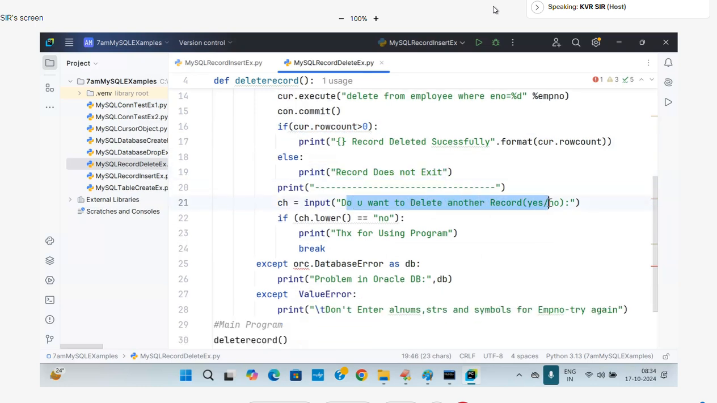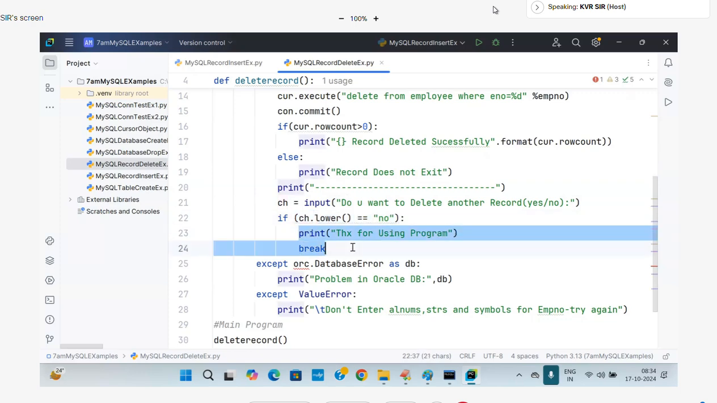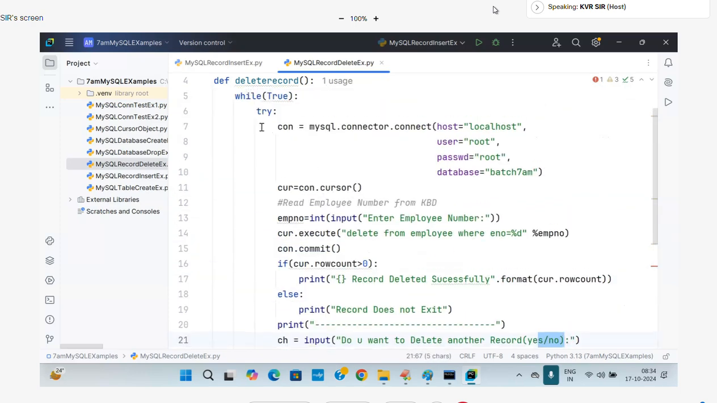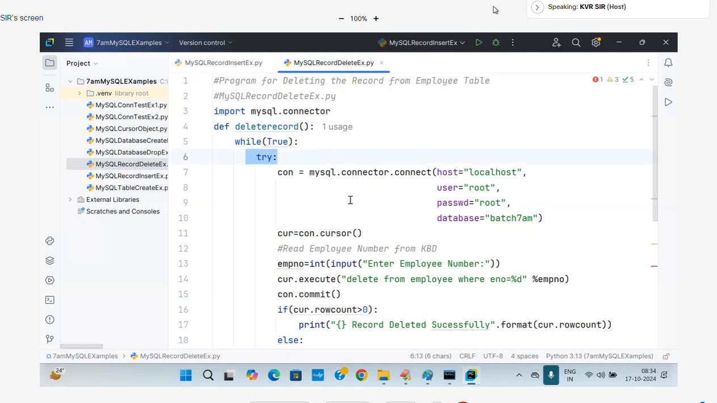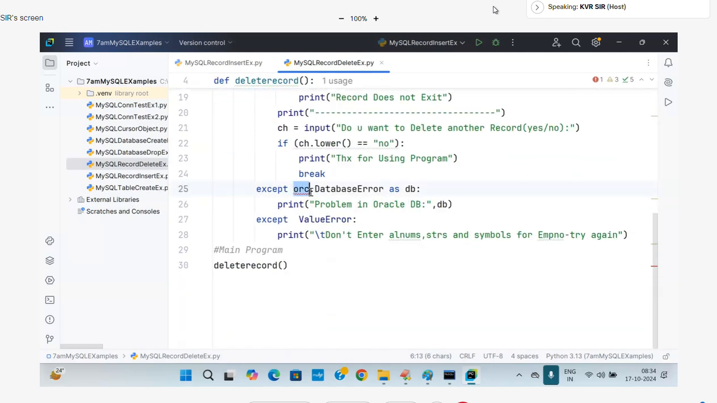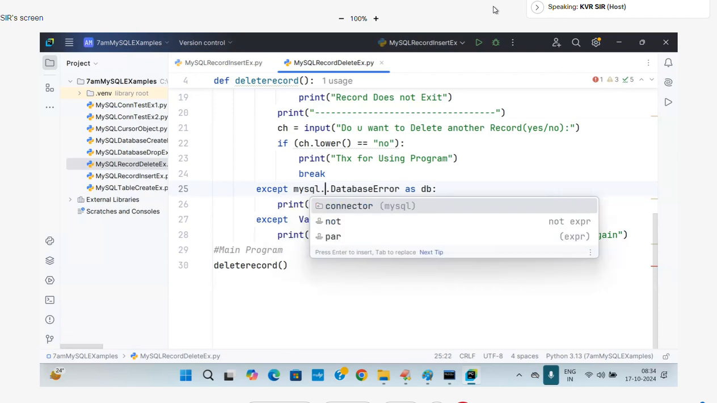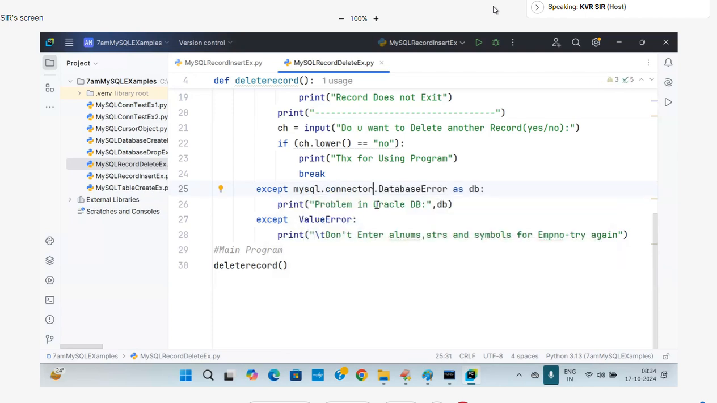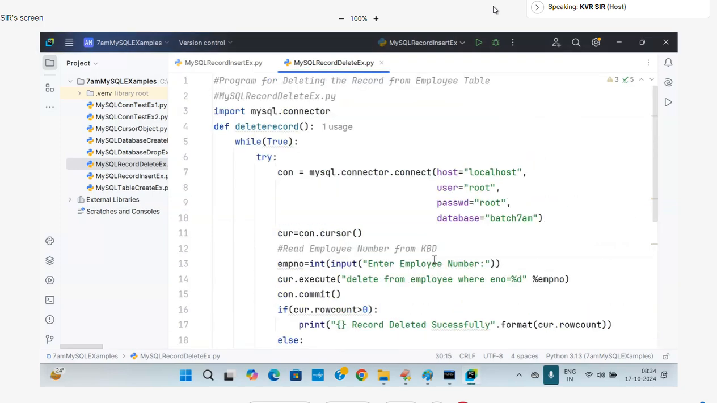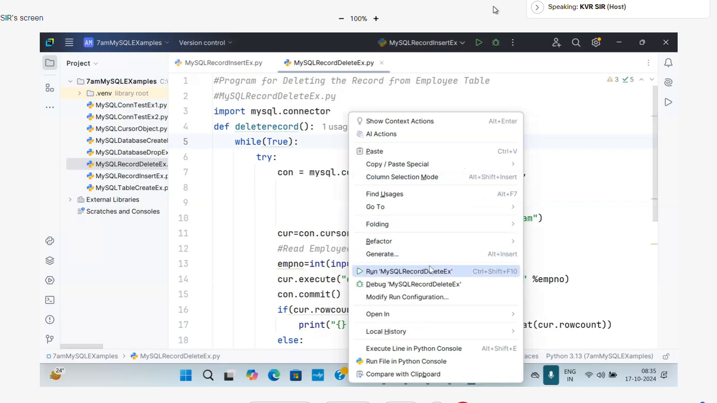Do you want to delete another record? If you say no, exiting. If you say yes, this will be continued, because while true you have written or not. And I will write it what now, MySQL dot connector dot as like that. I will take up like this. MySQL, MySQL DB, don't enter something like this. You got it. Understood? Right out, run this code.